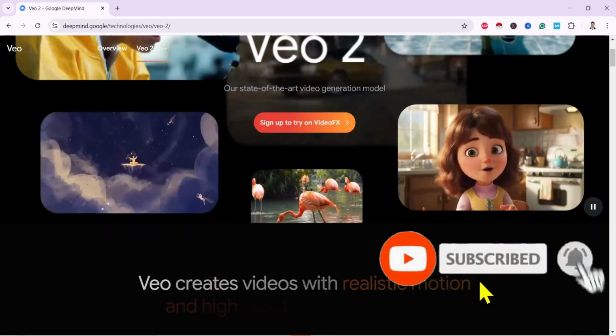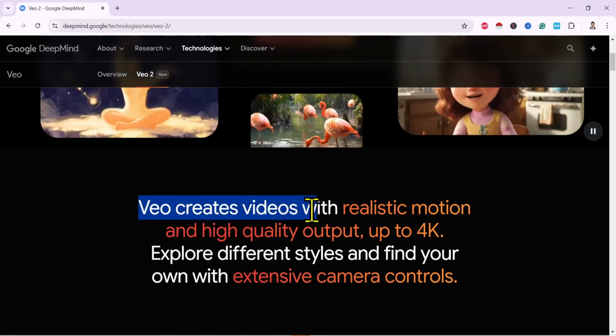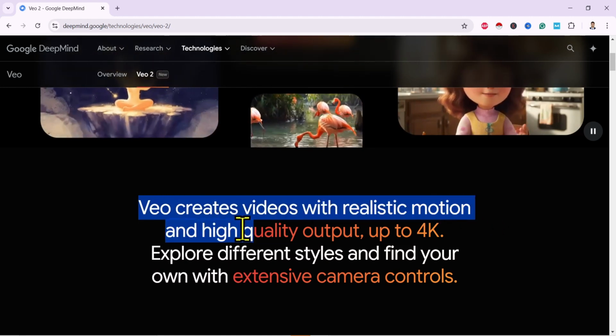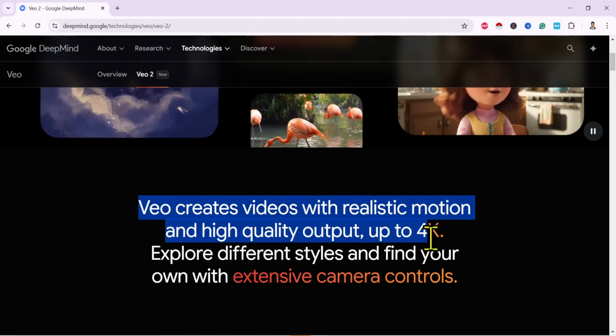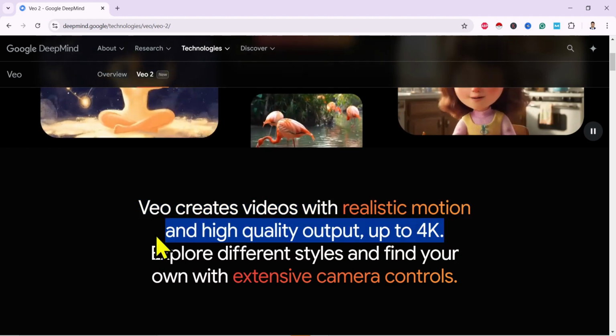You can also see here Veo creates videos with realistic motion and high quality output up to 4K. That means we can create videos up to 4K resolution.